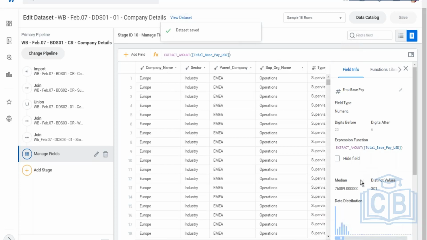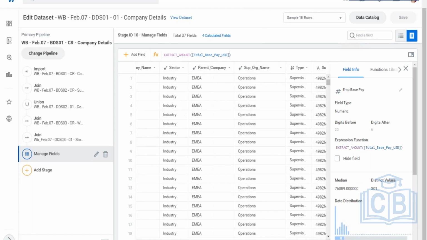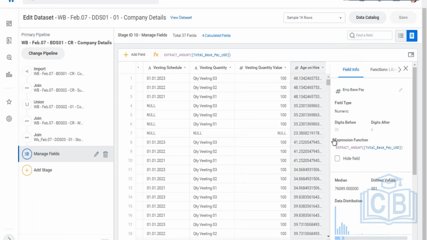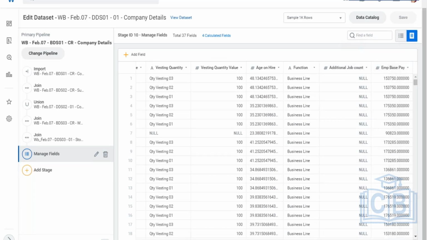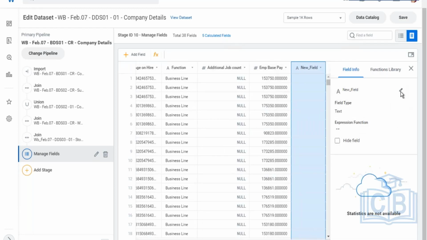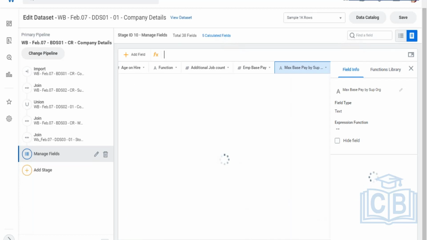Okay, now similar to this, I can also use one calculated field function in another calculated field function. So let's say this base salary of the employees, where is it? I want to find the employee with the maximum base salary by, let's say, the employee's gender. Okay, I would click on add field. I want to add, let's say, the max base pay by supervisory organization. So in a supervisory org, I want to basically see what is the maximum base pay of the employee.